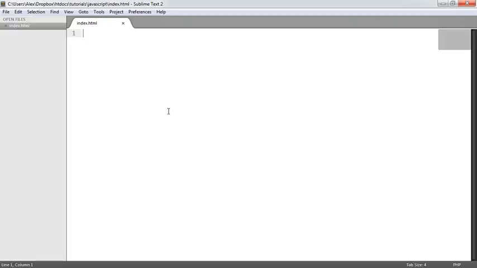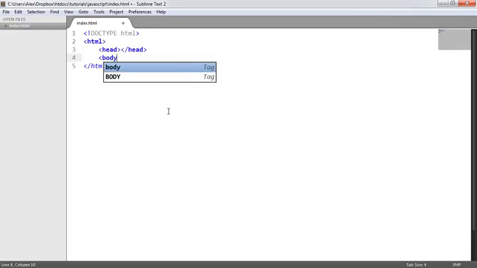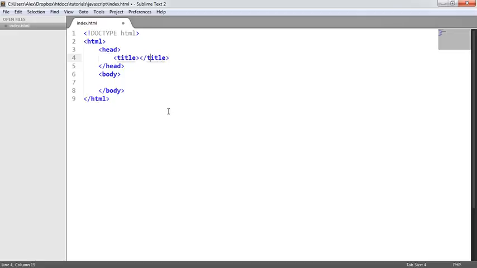If you're not quite used to HTML, this will help in terms of the structure of your page. I'm going to code up a very basic structure to this page. So I'm going to include a doc type, an HTML5 doc type, an opening and closing HTML tag, a head, and a body. Now in the head, I'm just going to introduce a title here, and I'm just going to call this JavaScript.